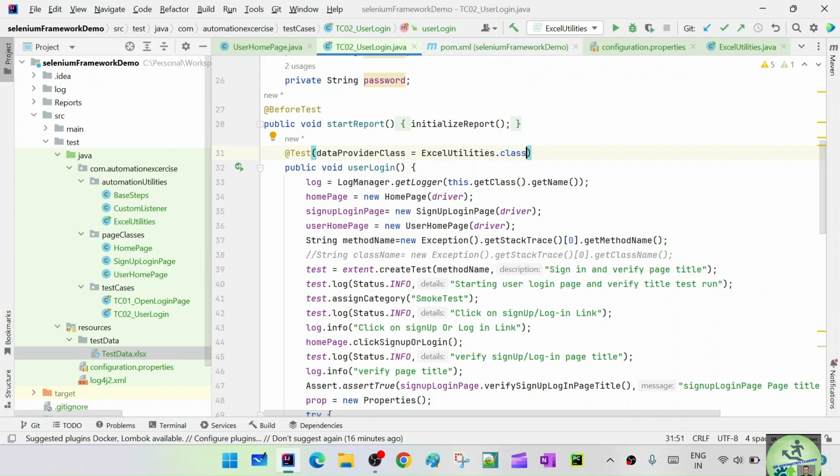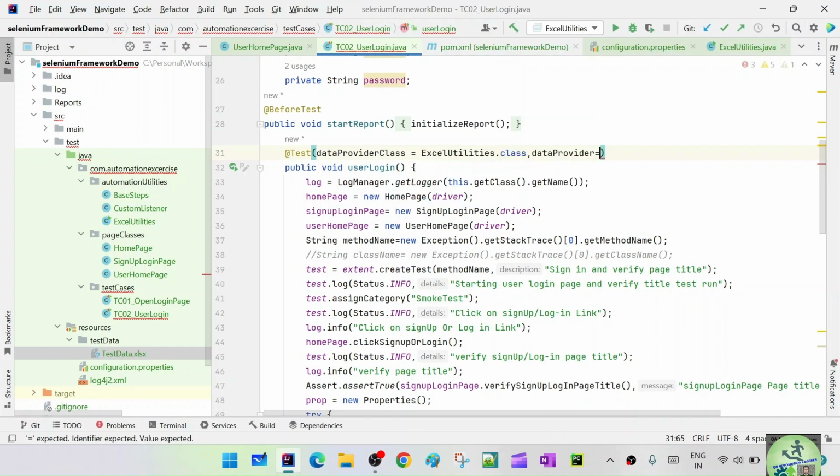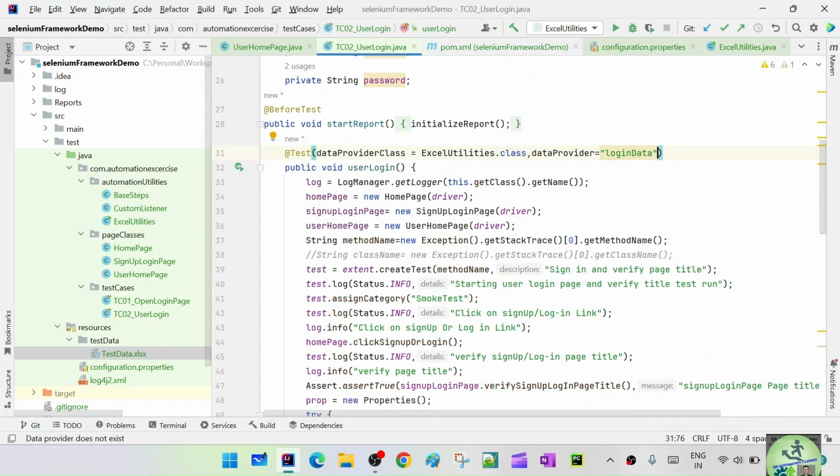Apart from that, we need to provide the data provider name. So dataProvider equals, within double quotes, you can give loginData. Whatever name we give here, login data, the same name we have to provide in our Excel utilities also. So this is the name of our data provider, loginData. This is the change you have to make.